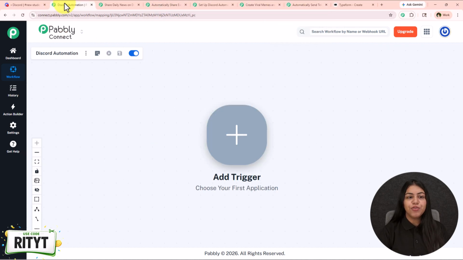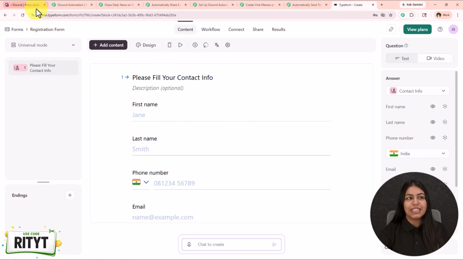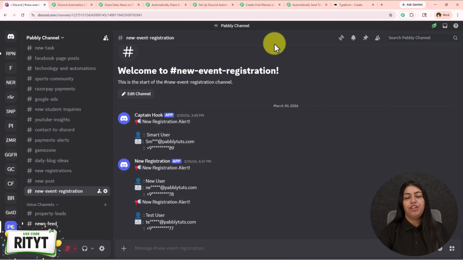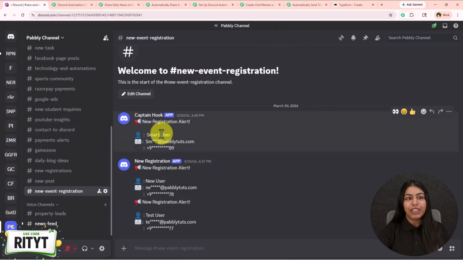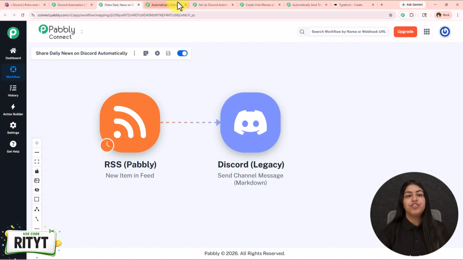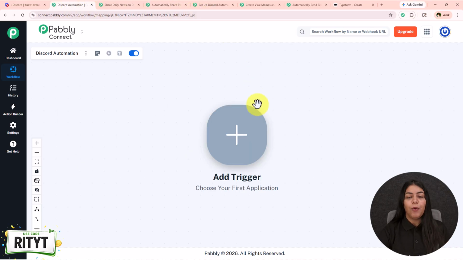So today I'll show you creating one automation, which is submitting the form. Whenever someone submits this form, instantly my team on Discord will be notified about the new event registration. This is just an example, and in this example I'll let you know how to connect Discord with Pabbly Connect. While connecting Discord with Pabbly Connect, you can create many more automations, of which I showed you the examples today.